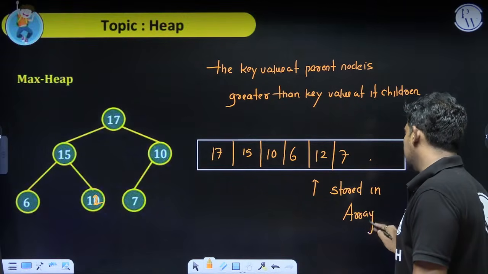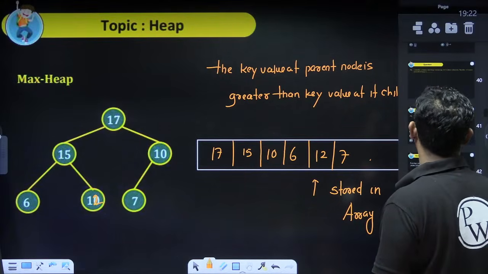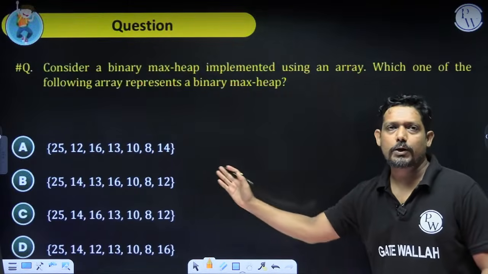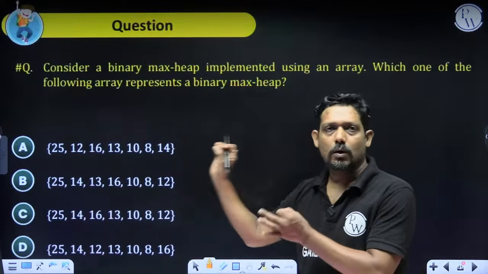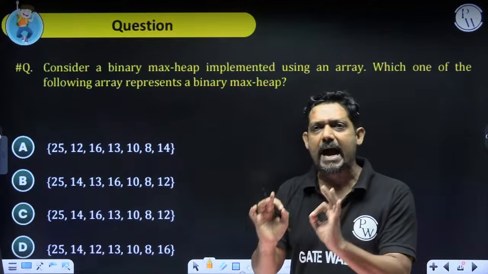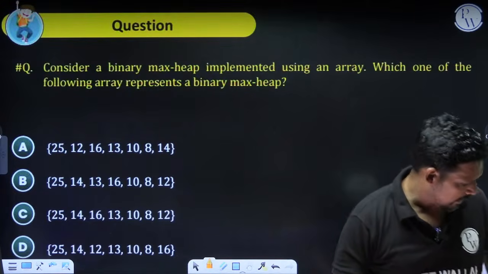Let me ask you a very simple question based on this. Among options 1, 2, 3, 4, which one represents a binary max heap? Go ahead, answer.